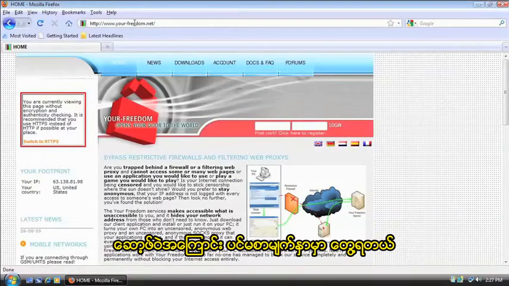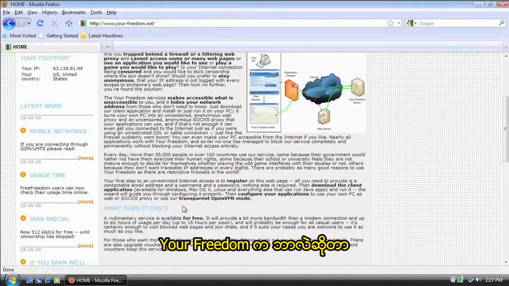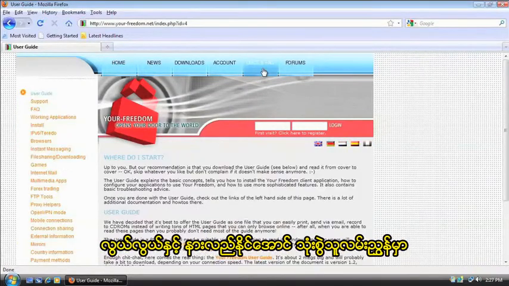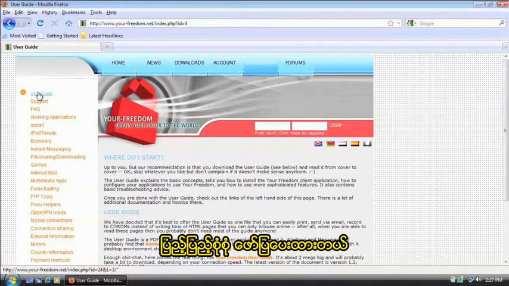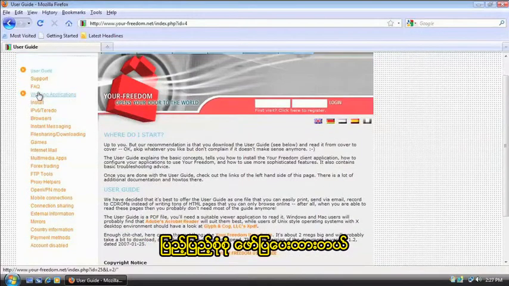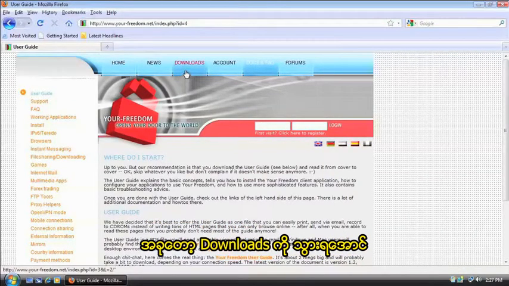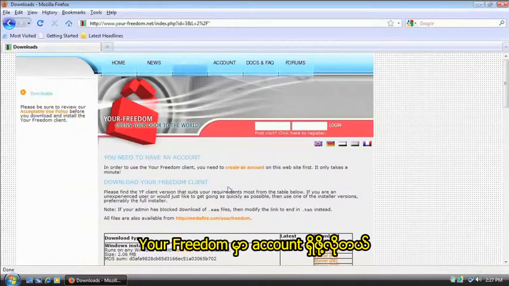Okay. At the main website, you can see a brief overview of what the YourFreedom software does. And if you want to know more, I would suggest going to Docs and FAQ. There is a pretty hefty user guide here, which in very easy to understand terms explains everything that the software can do. So I would suggest going and downloading that and looking through it when you have a chance. But for right now, we're going to go to the Downloads tab here.